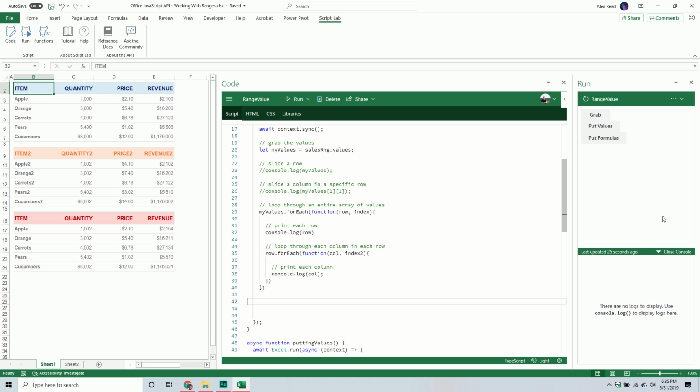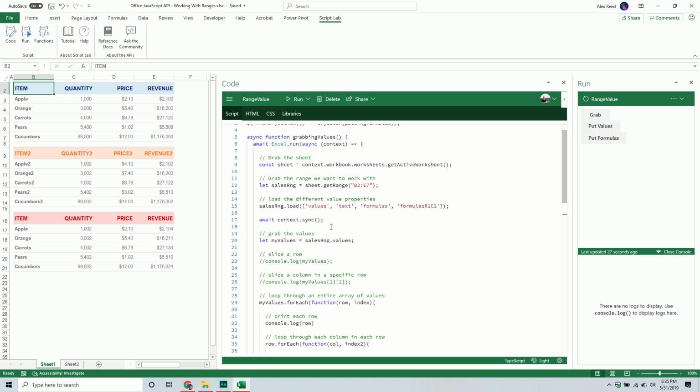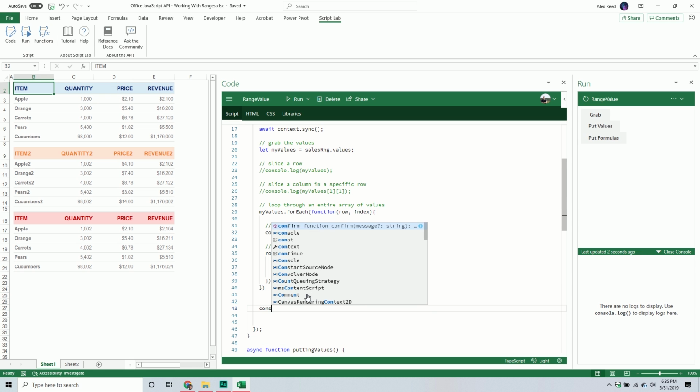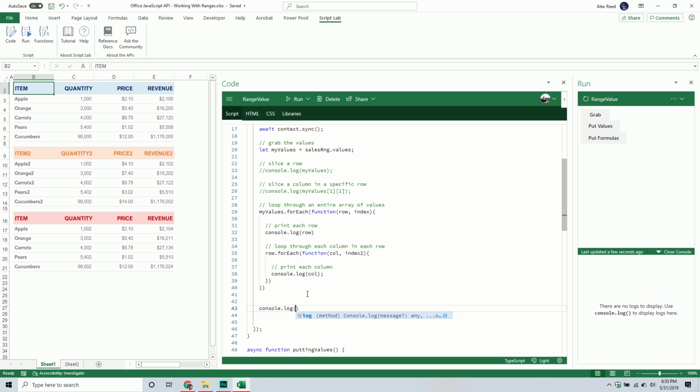So what we're going to do is print out the different formats that we have up here: text, formulas, and then formulas R1, C1. This would actually be really straightforward. So I'm just going to do console.log. It would be JSON object, and then there's a stringify method, and then there's a couple of parameters. The first parameter is the values that you want to stringify. So in this case, it would just be my values.